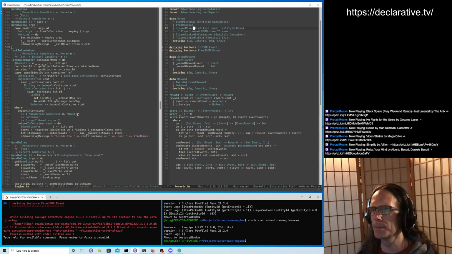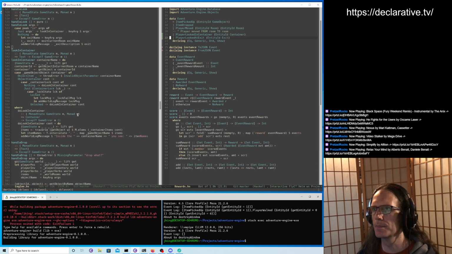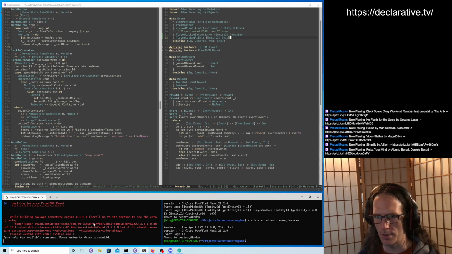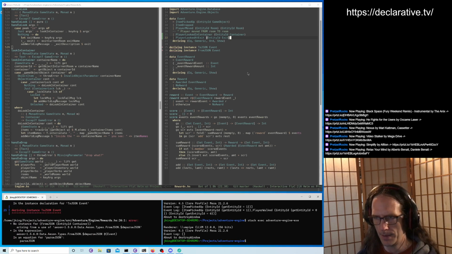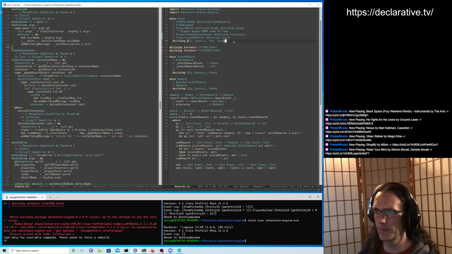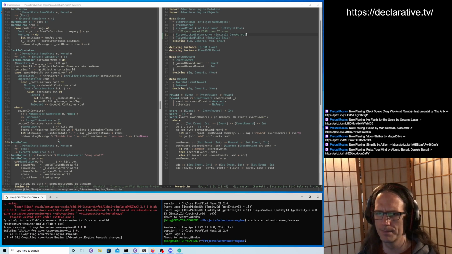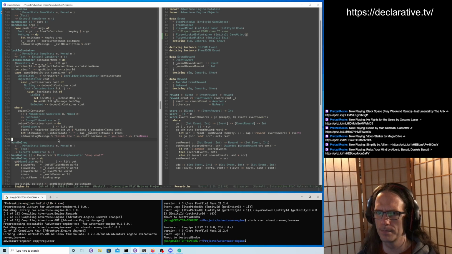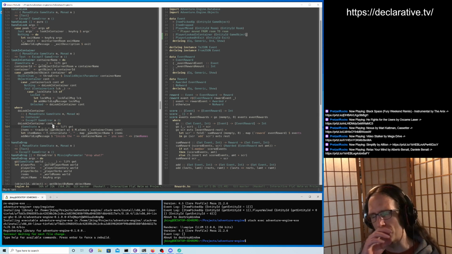I'll move that back up there. Oh, we're missing a JSON instance for what? Container. Yeah, I think it should be game object, I guess. But the game object ID should be a container ID. Although really, maybe it should just be object, looked at object. I think that makes more sense.